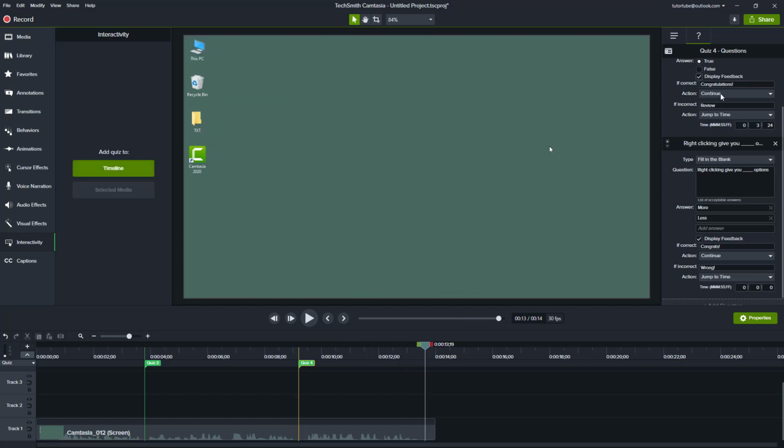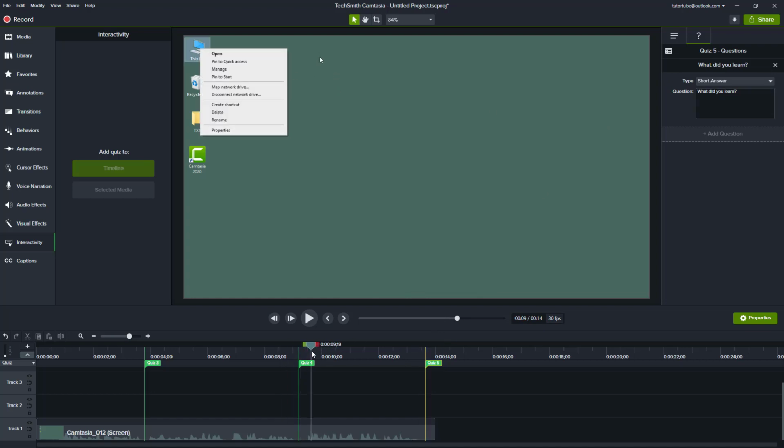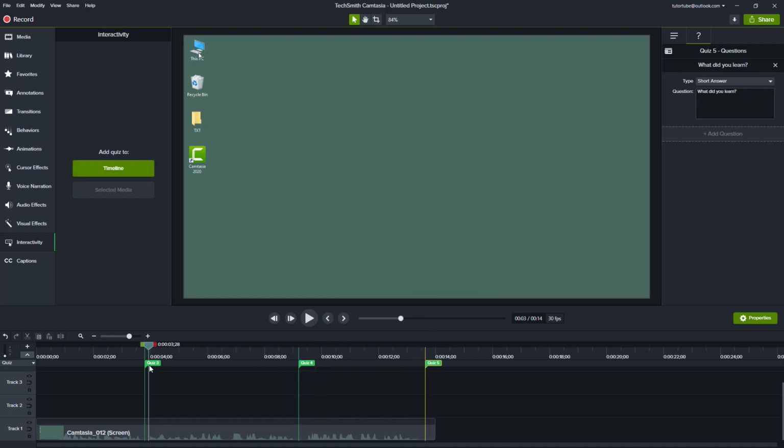Similarly, of course, I can add in other quiz as well. So I'm just going to add a quiz to timeline right here. And this is going to be a short answer. What did you learn? So this is going to be another short answer right here, where users are able to input things out just like that. And this is how you can add in quiz right over here and set up different ways to interact with the quiz just like that inside of Camtasia projects.